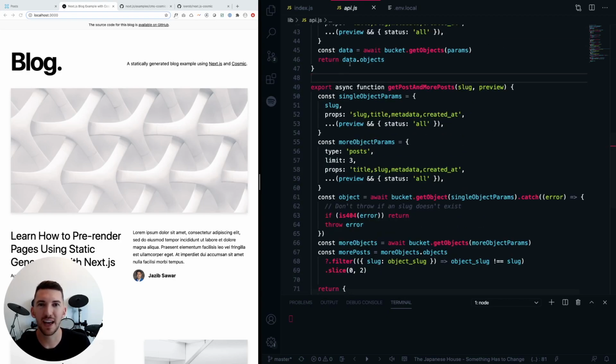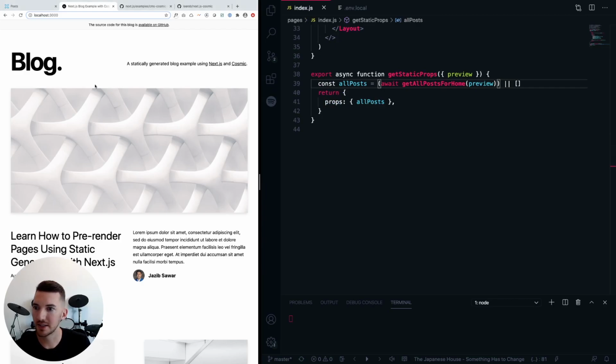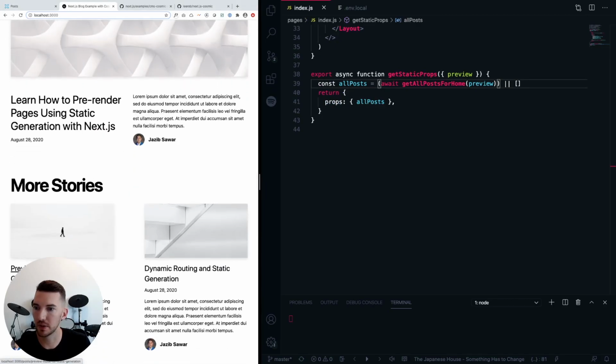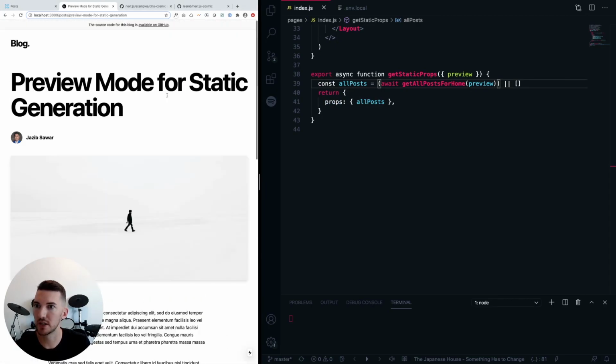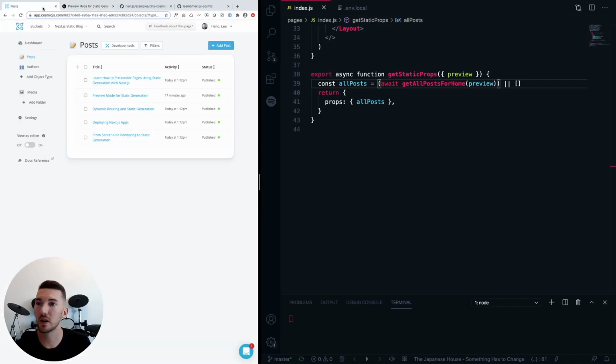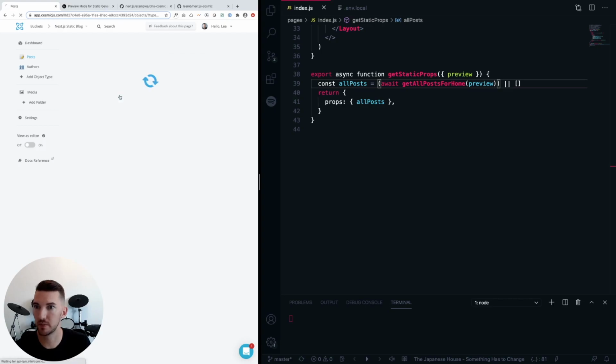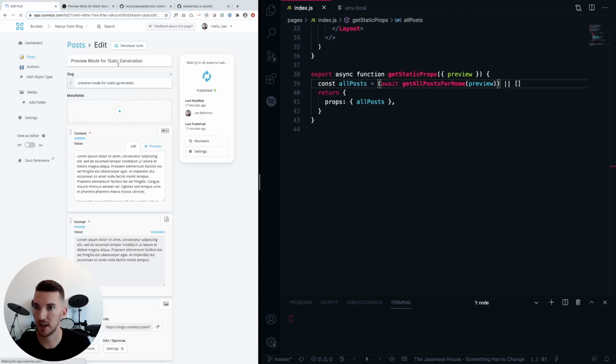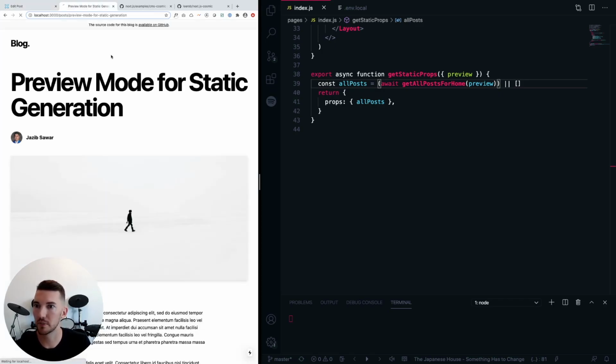Okay, so with the app running locally, let's click on a post, for example, preview mode for static generation, and that's going to render this page. And let's go back to our Cosmic dashboard. We'll find preview mode for static generation, and let's edit this post and edit the title. We'll hit publish, saving off a new version of this post, and if we refresh our page, we should see the exclamation mark added to the title.